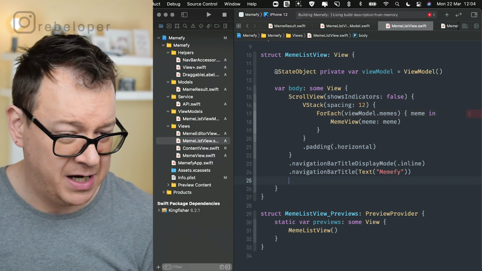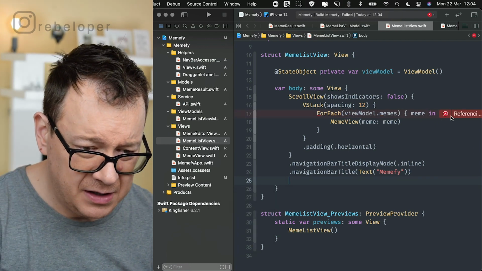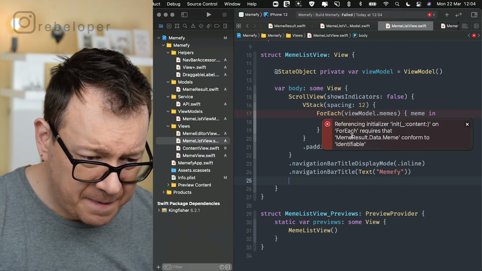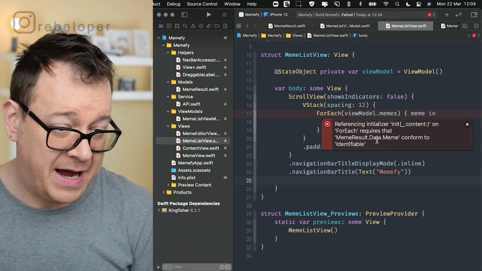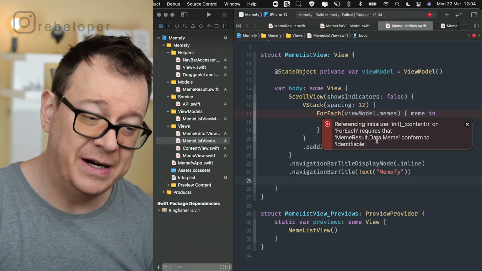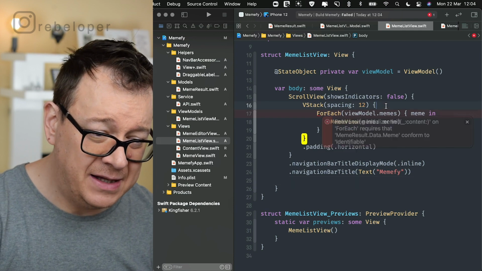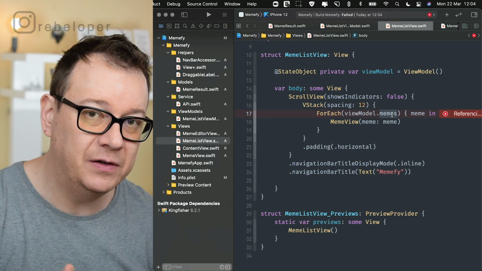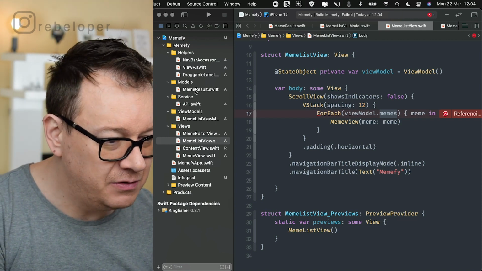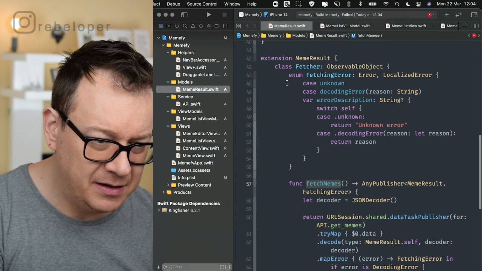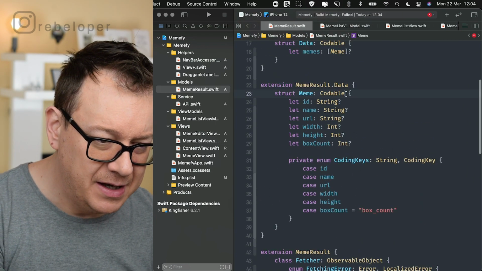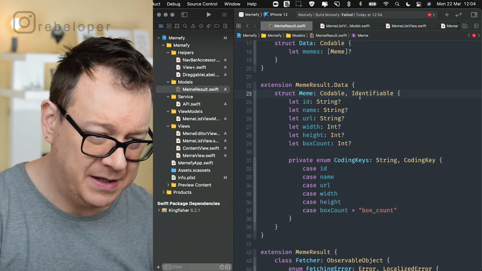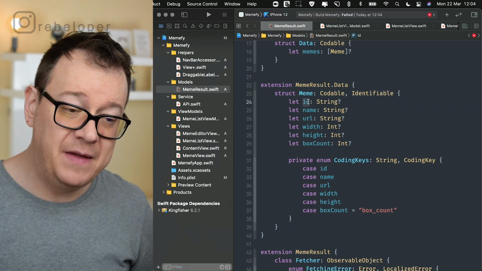But let me just hit Command B so we get rid of, let's see, referencing initializer. Yes, so it says here that it does not conform to identifiable, and that means that each of these memes needs to be unique, or they should have a unique ID. So let me just go back to our model and scroll all the way up to the meme, and besides being codable, this should be identifiable, and because we do have already an ID, that will be okay.